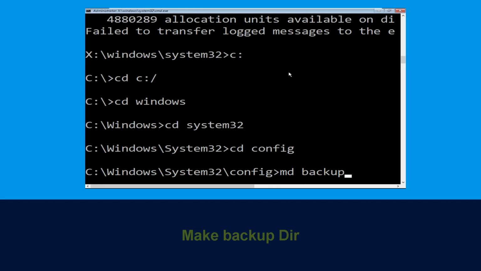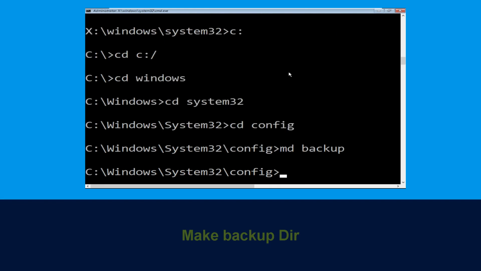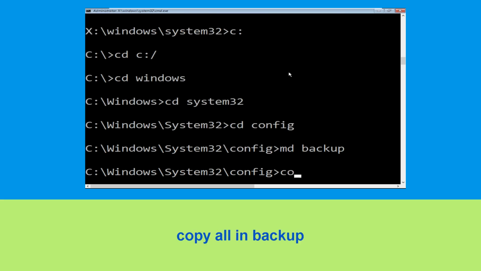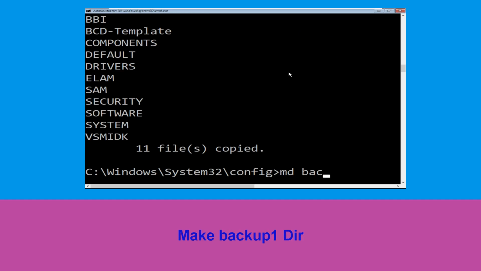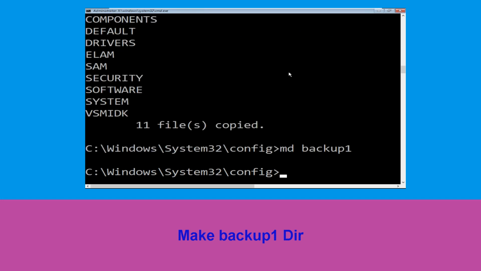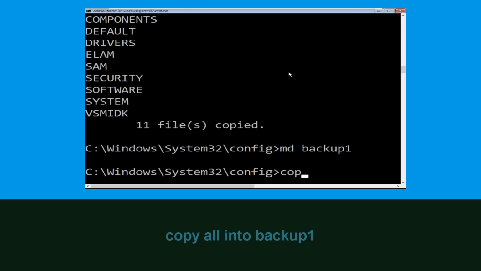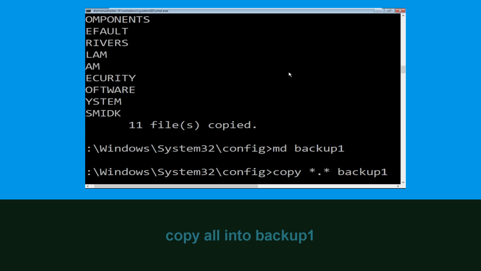Type in md backup and simply hit enter to execute it. Now type copy *.* backup and simply hit enter to execute the command. Now type md backup1 and hit enter. Now type copy *.* backup1 and hit enter.